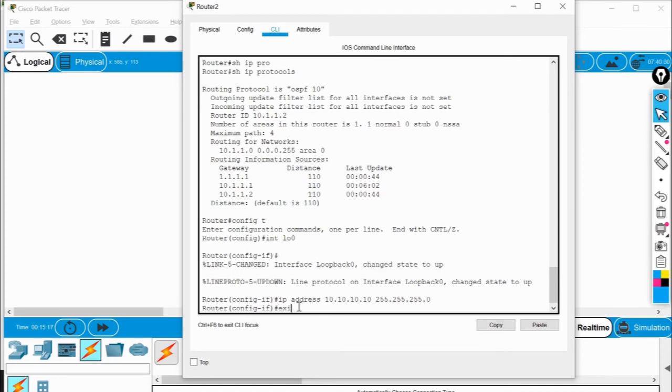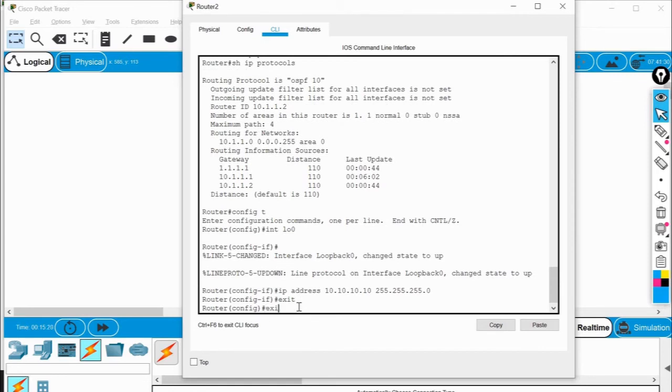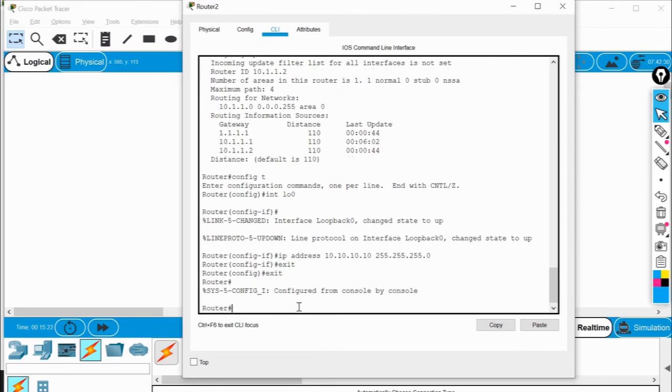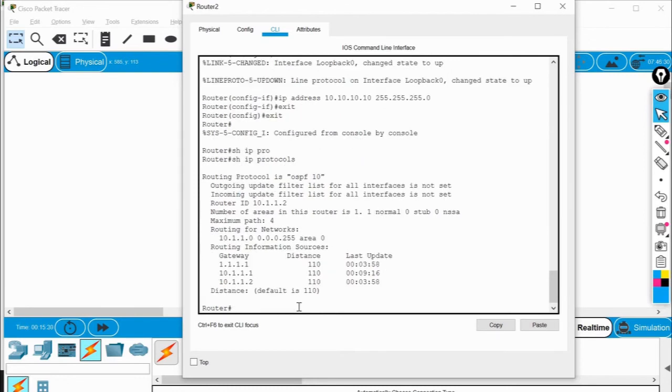So the most important part is, what is the router ID? Let's just check it. Show IP protocols. And the router ID is the same as it was earlier, because we did not clear the OSPF process yet, right?